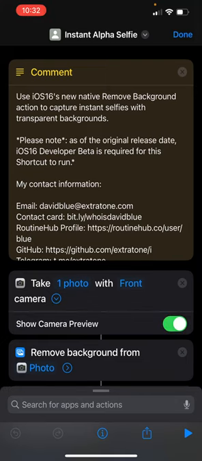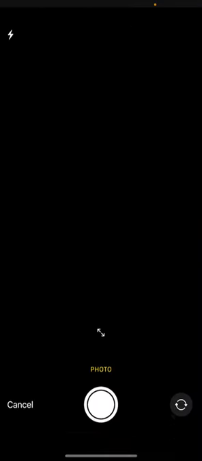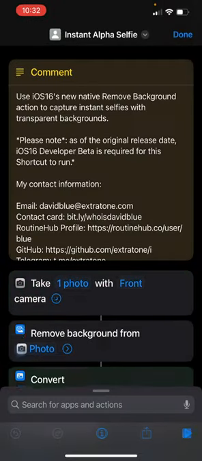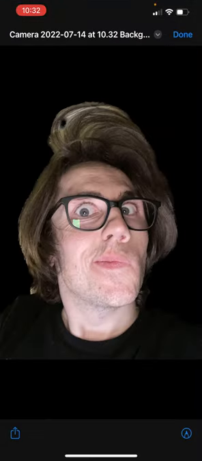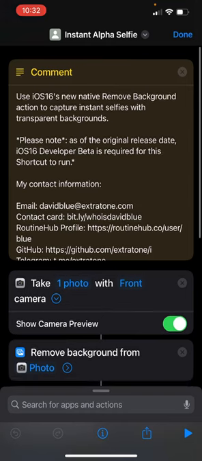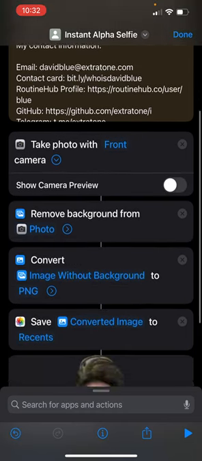I'm going to take two selfies. The first one has a camera preview. Hello. And it converts that and removes the background, okay? We'll be able to set this up at install, hopefully.